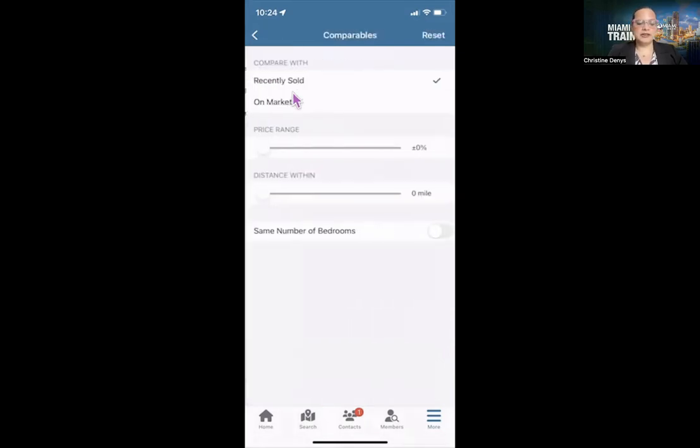Comparables. So when it comes to comparables at this time, you're able to find and review that information. You could do recently sold, or you can do on market, price range, and distance. So typically with distance, I'm going to set it to about 1 mile, and then I'm going to update it so that when I'm doing comparables, it has the same rooms. All right, clicking on back.